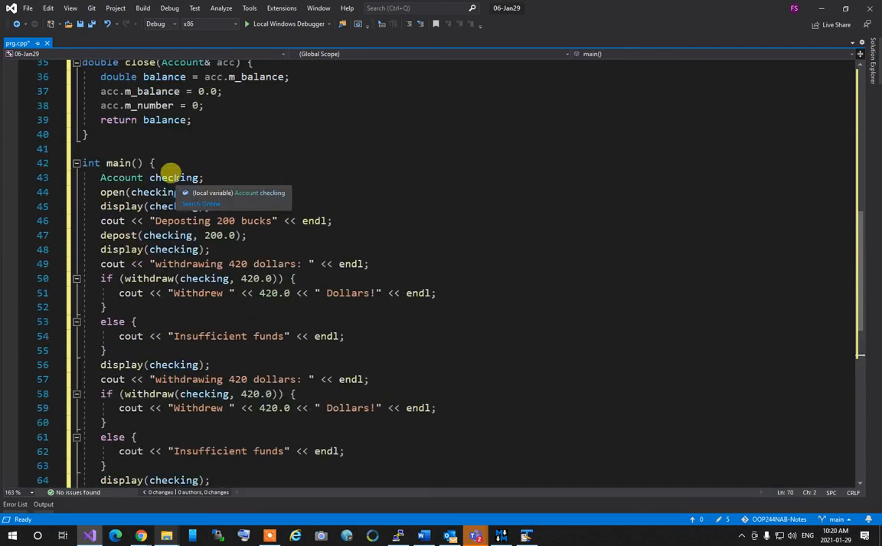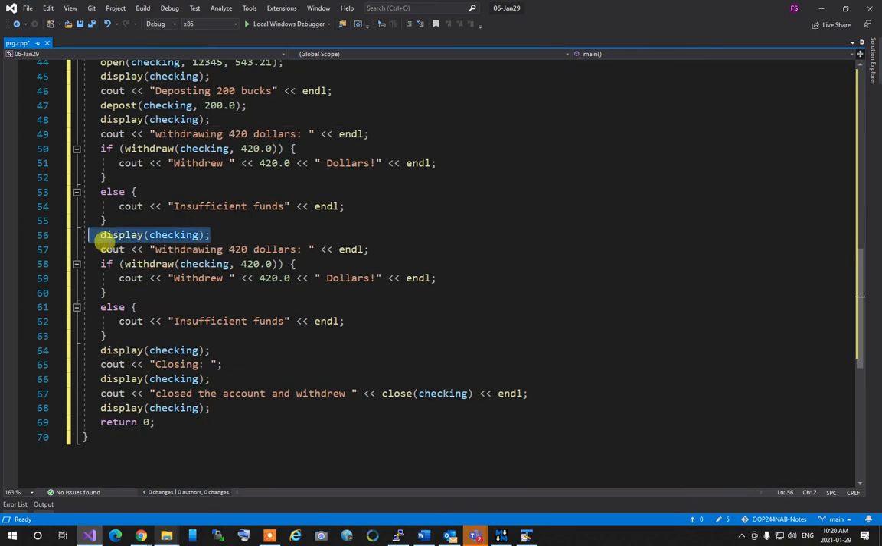And so I'm going to create an account, checking. I'm going to open the account with a certain value and an account number. I'm going to display the account, deposit $200, display it again. Then withdraw $420. It's going to tell me if it's possible or not. If it's not possible, it's going to tell me I can't. Otherwise, it's going to say how much was withdrawn from it. Then I display the account again and try to withdraw another one. If it's not possible, I'm going to say insufficient funds. Otherwise, do that. Then display it at the end, close it, display it again. That's it. So it's very simple and straightforward.